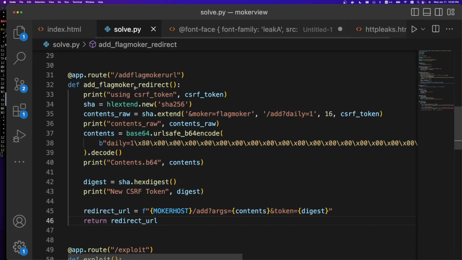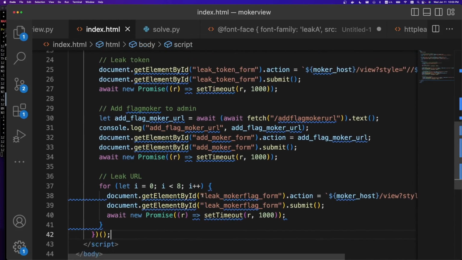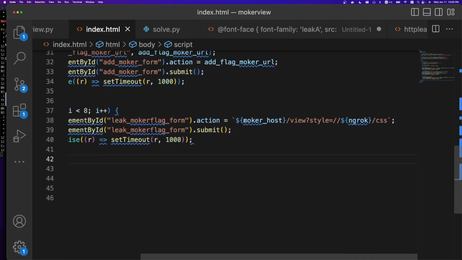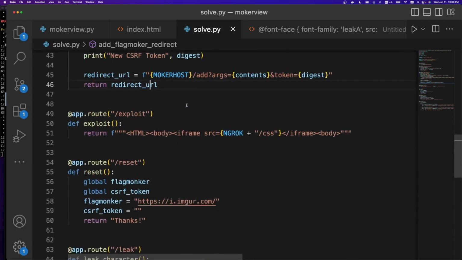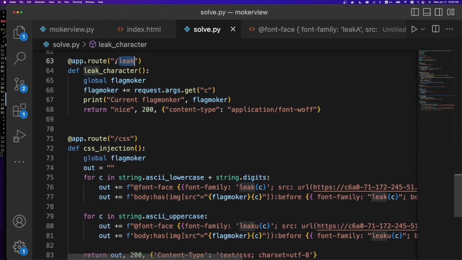Well, I think all that's left is to see if the exploit's still running. So, like I said, we leak character by character. To do that final step, we just send it this mocker style with the ngrok and CSS. And if we look at the solve script, leak is the font handler. When you call leak, you do it with c equal to like A. And so I grab that A and I add it to what I think the current URL is. And so it just appends character by character into this global variable.